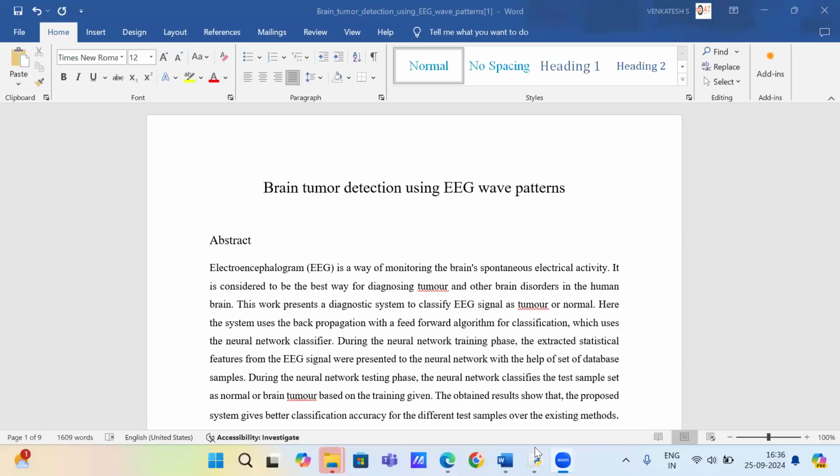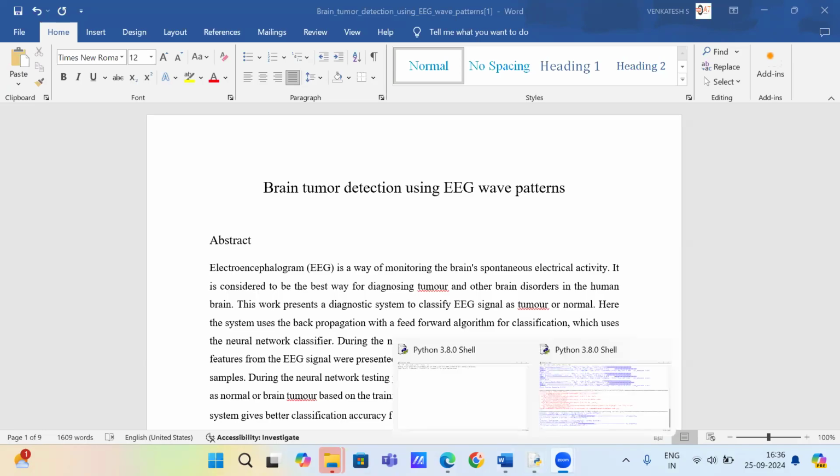Hello everyone. Today I'm going to give a demo of brain tumor detection using EEG wave patterns. In this, we have taken the dataset of EEG wave patterns, and training is done through the neural network and testing is done through the GUI. Initially, we have collected the signal forms of the dataset. Now we go for the code.